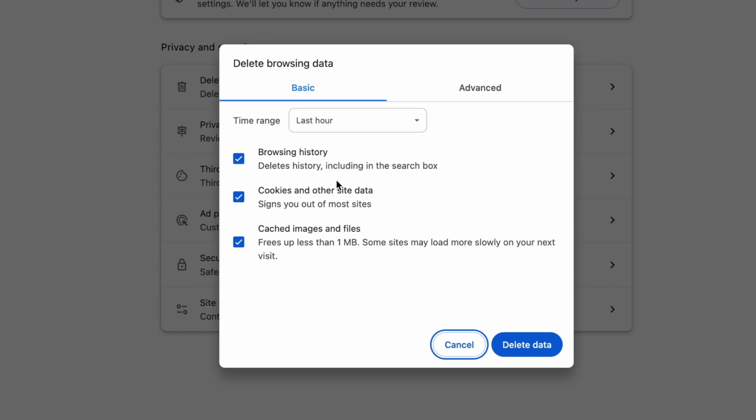Here, as you can see, you have three options. So if you choose this option, you are going to delete all the browsing history. So this is basically the history of the websites that you have been browsing in the past, which are saved in your browser. And not only that, also the files that came with these websites that you visited. There are also the cached images and all that.